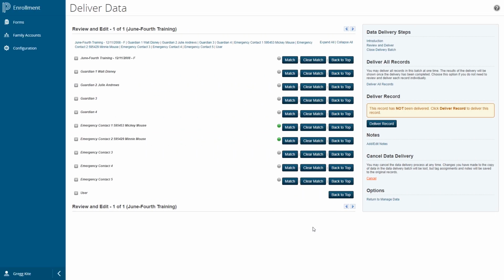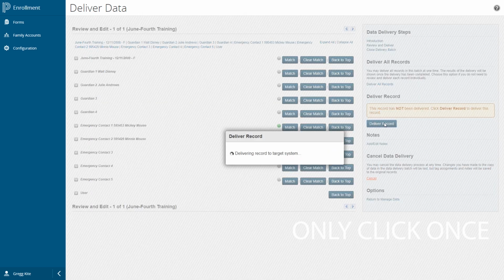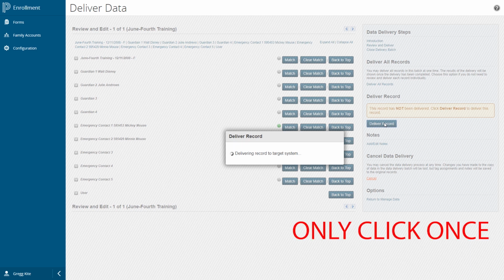Once you have finished with matches and edits, you may click Deliver Record. Only click this button one time. Each time you click Deliver Record, a new individual student record will be created in eSchool.